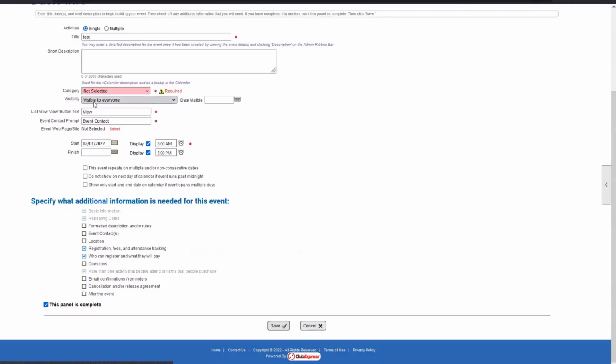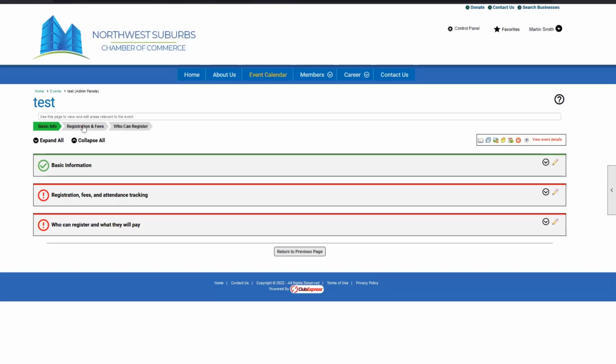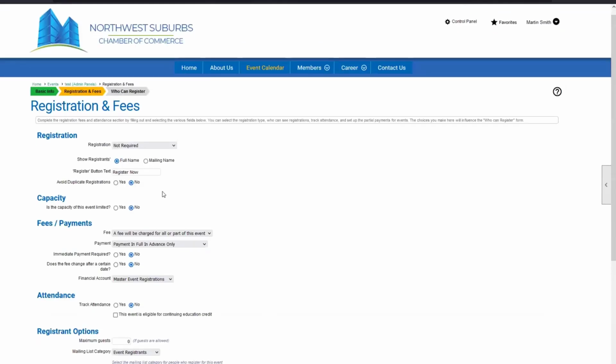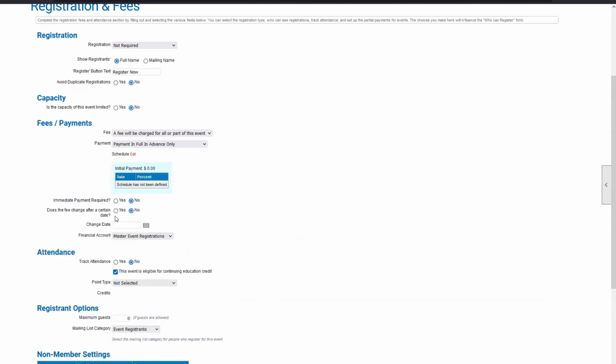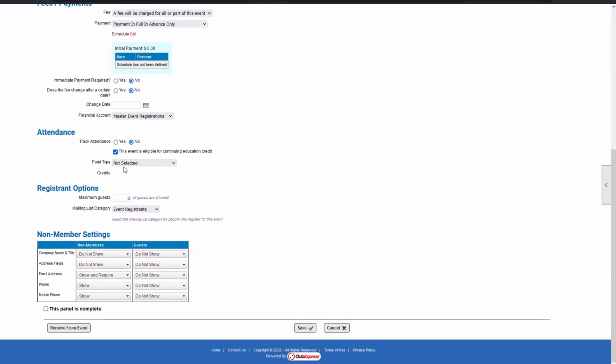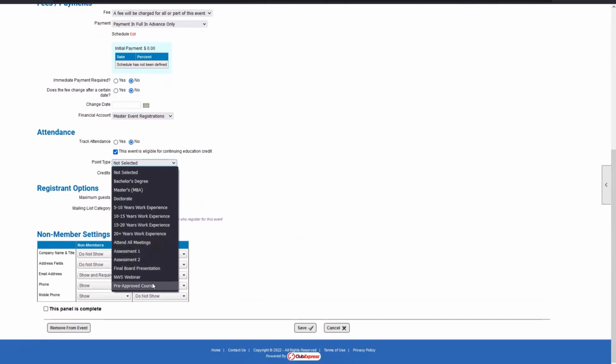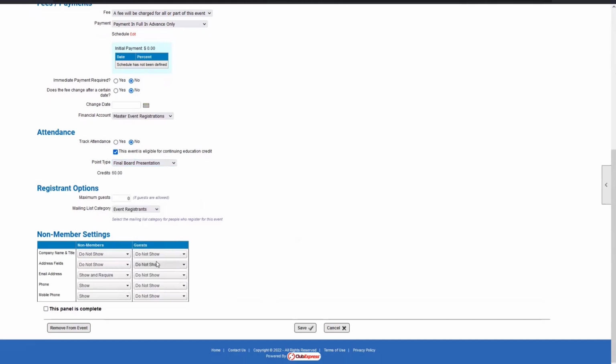So if we go to our registration and fees part of our event creation, at the bottom of this event, there is a checkbox under attendance that says this event is eligible for continuing education credit. Once we check this box, it's going to ask us, what type of point is this for? And there's the same list of point types we were looking at just a second ago. And so we can say this is a final board presentation event, and you'll see it'll pre-fill the default amount of points that this is worth.